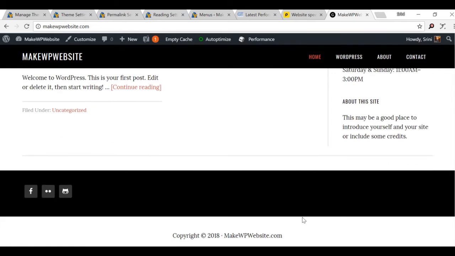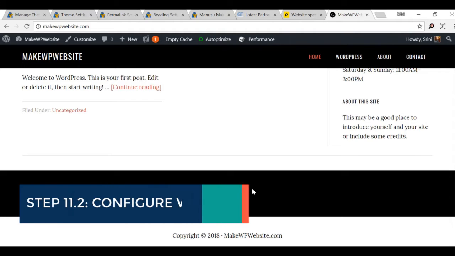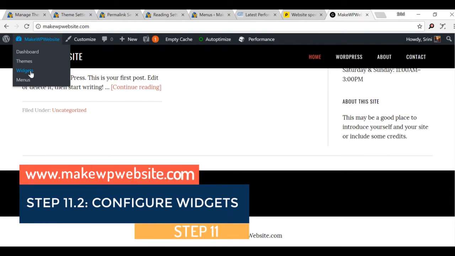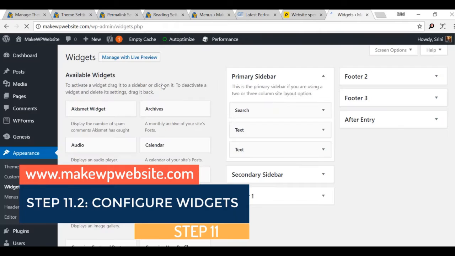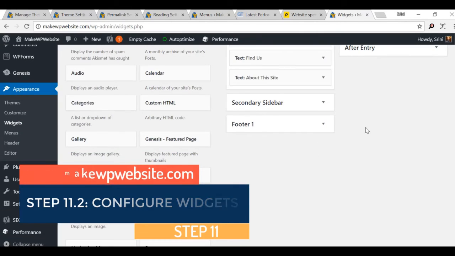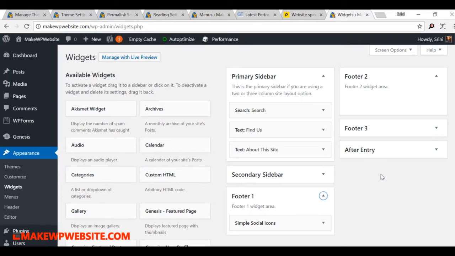You can start adding some content here. Maybe you want to show some posts here. How do you do that? This is footer 1, footer 2. Go to widgets. You have footer 1, then footer 2. The footer 1 has simple social icons. So let's add some posts here.